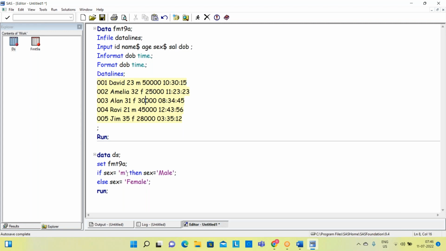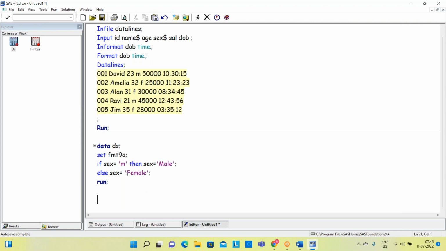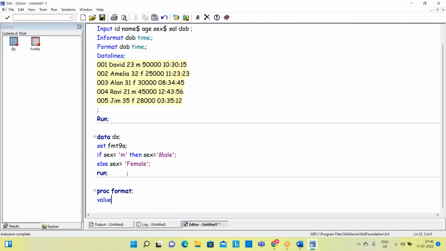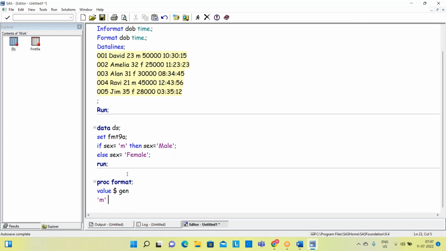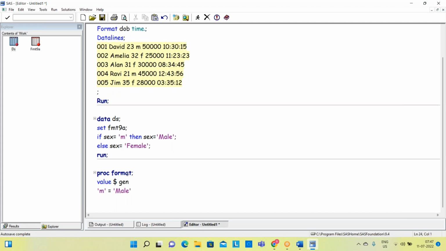So in order to overcome that, what we can do is create a format. Proc format; value, I will write $gen. In place of M, I want to display male. In place of F, I want to display female.